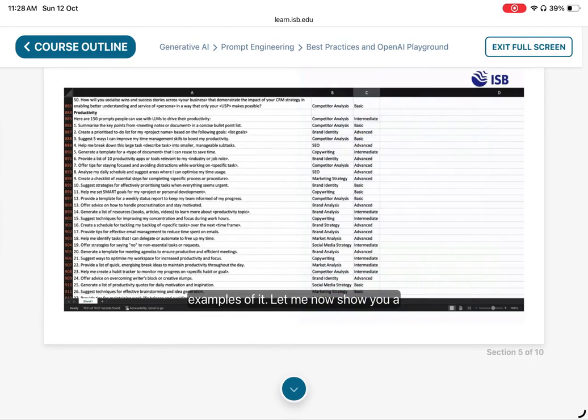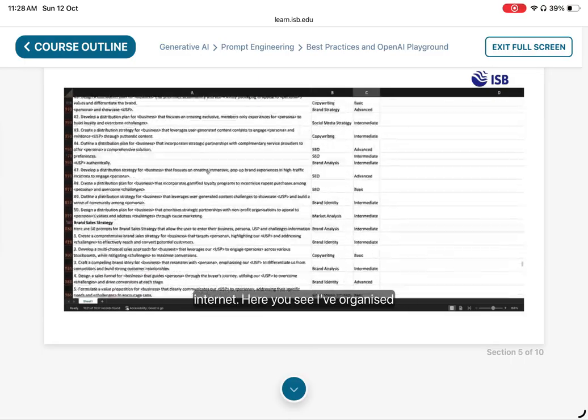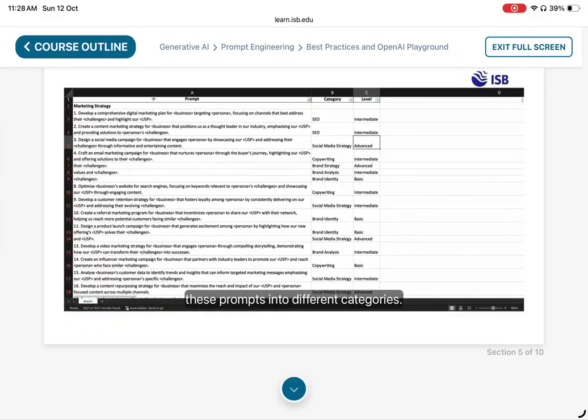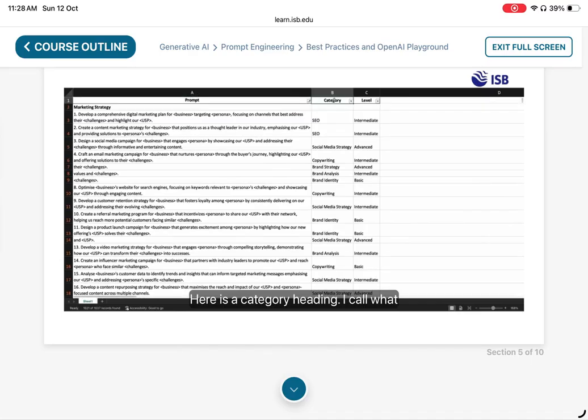Let me now show you a prompt library that I've created for myself using some of the resources on the internet. Here you see I've organized these prompts into different categories. Here is a category heading. I call what type of category am I going to use this prompt for. For example, this is for SEO, this is for social media strategy, and the level of prompt, if it is advanced or intermediate, and this tells you kind of how difficult these prompts are.